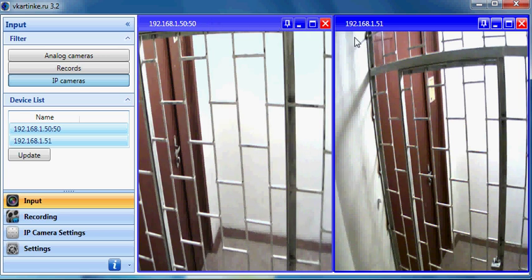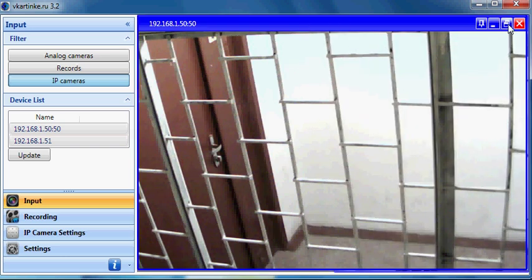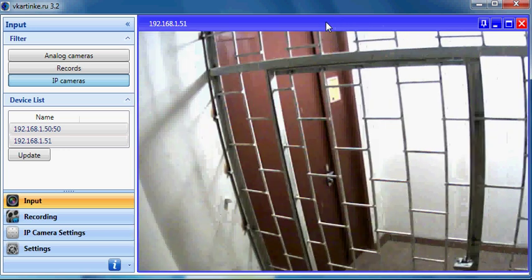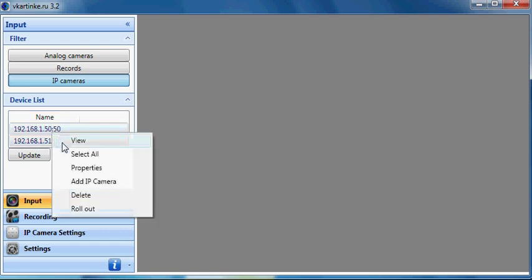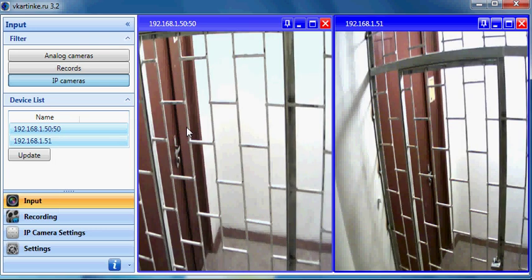So what can we see? We can do full screen mode of one camera, and we can close this camera and this one, or we can choose select all cameras and select view. So we see that two cameras are working. So let's now try to record video from these two cameras.